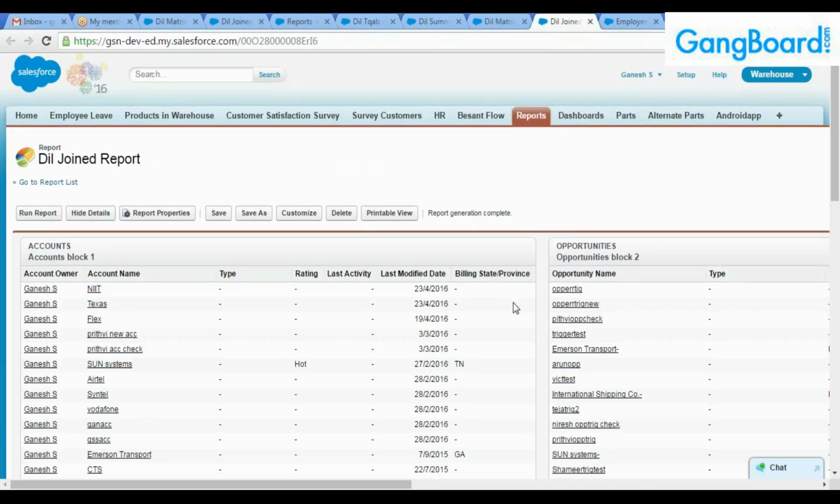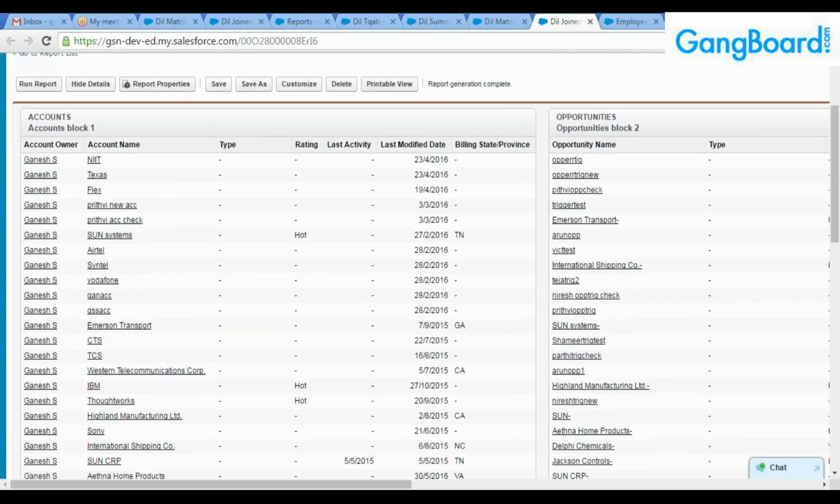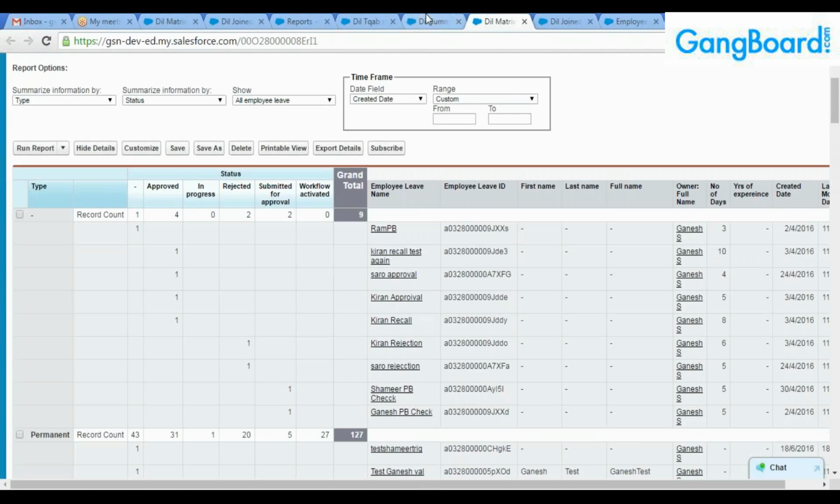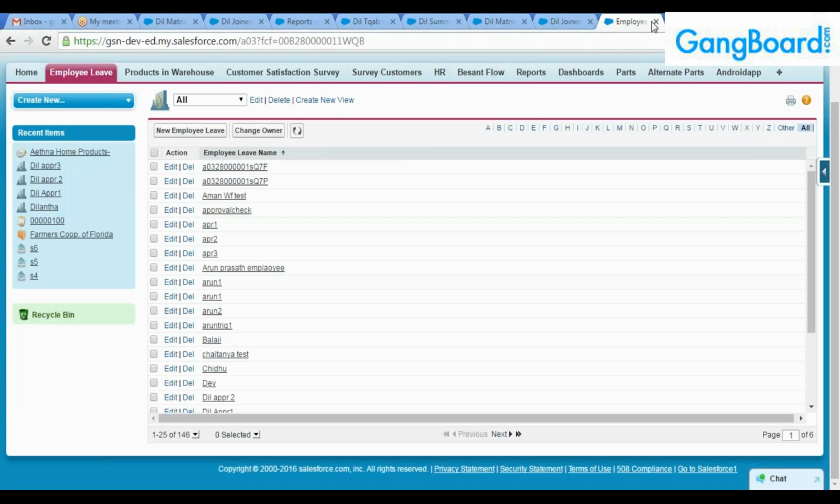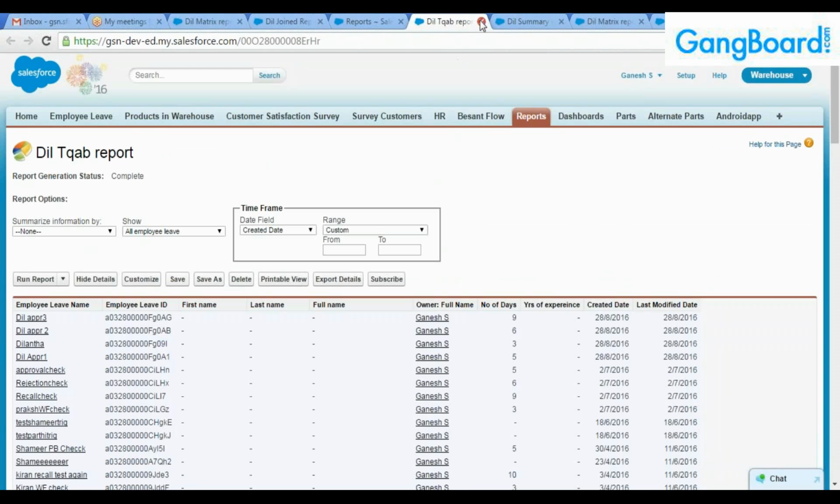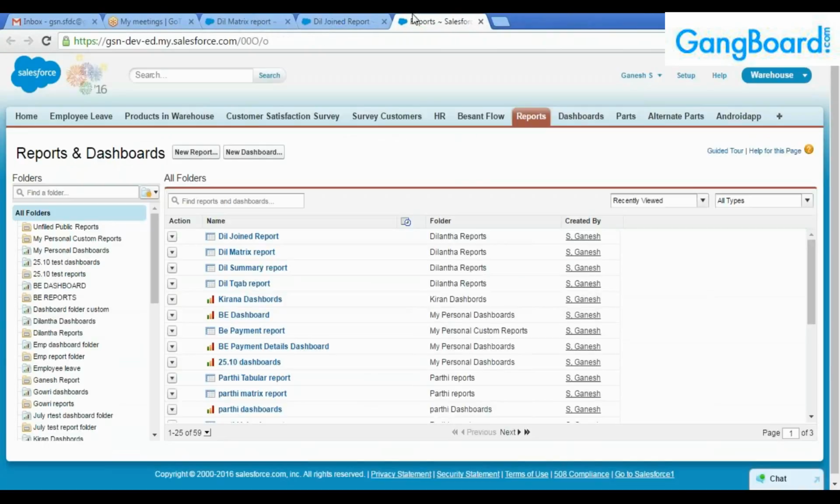In joined report, if you wish to create one single report for two different objects wherein those two objects have some relationship among themselves, then it is possible to create using a joined report. Fine. So these are all the four reports which you can create using Salesforce at the first level: tabular, summary, matrix, and join. Fine. This is actually about reports.